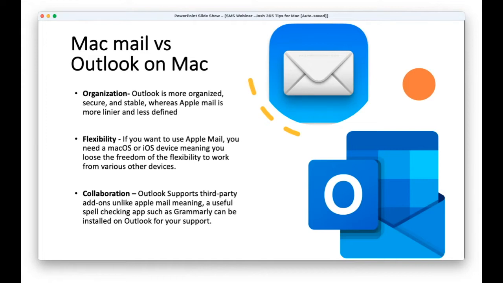The collaboration: Outlook supports third-party apps, unlike Apple Mail. One that I use personally is Grammarly. Before writing an important email, I'll use my Grammarly that's already installed, and it will go through and highlight areas where I've made mistakes or correct sentences so that they make more sense.